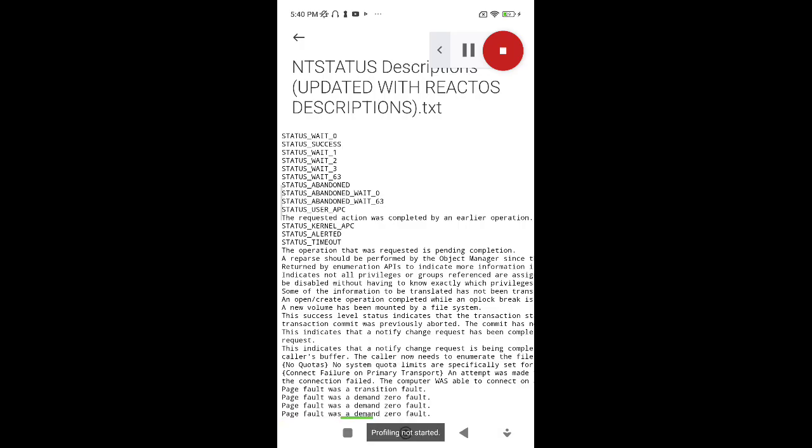Profiling not started. Profiling not stopped. The passed ACL did not contain the minimum required information. The file that was specified as a target is a directory and the caller specified that it could be anything but a directory. The request is not supported. This remote computer is not listening. A duplicate name exists on the network.